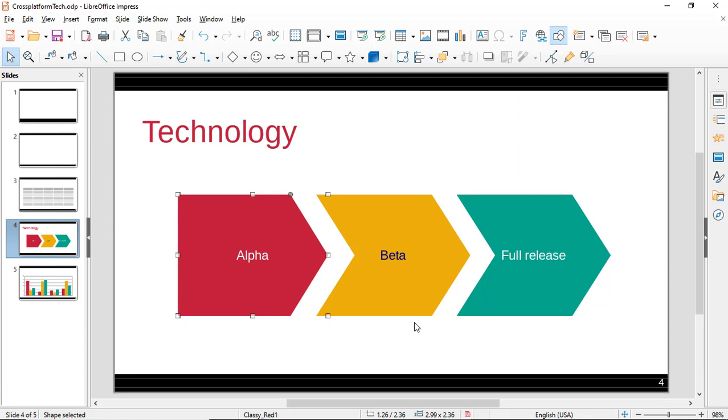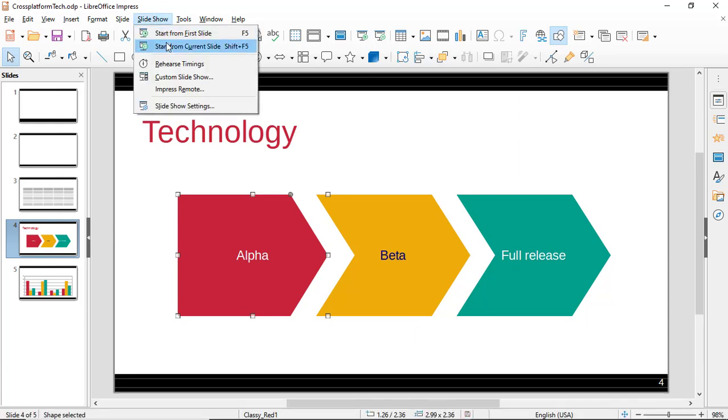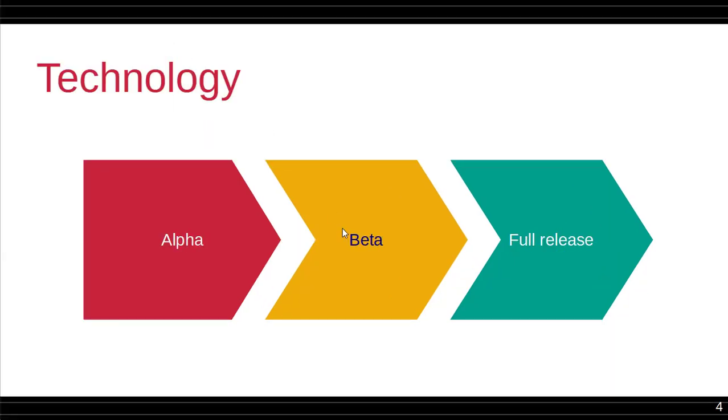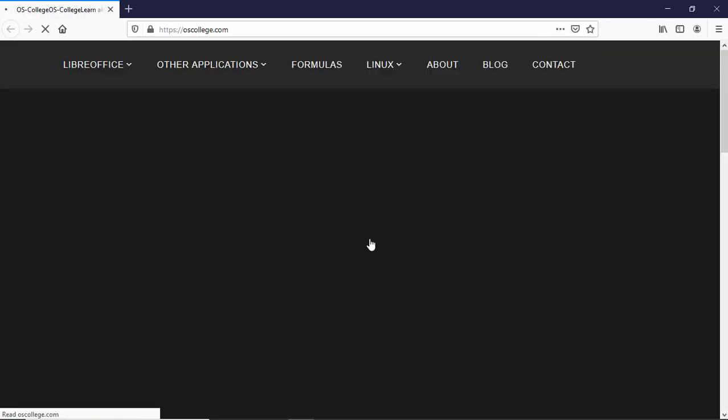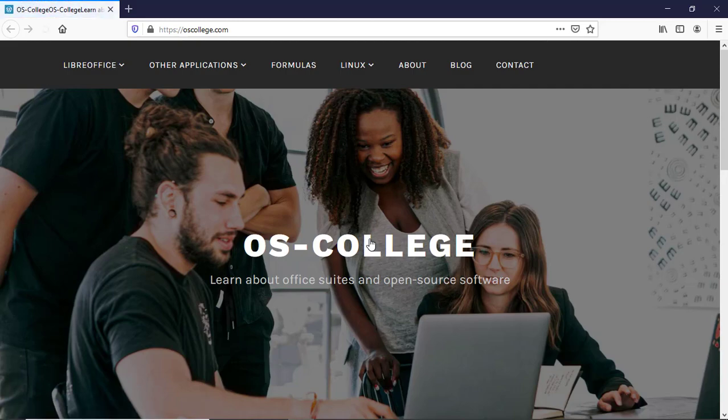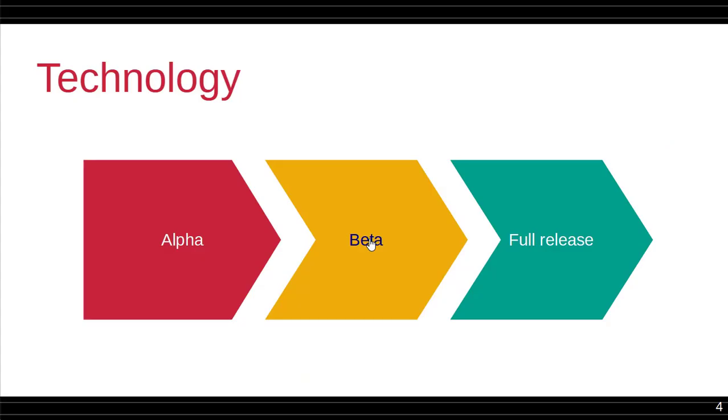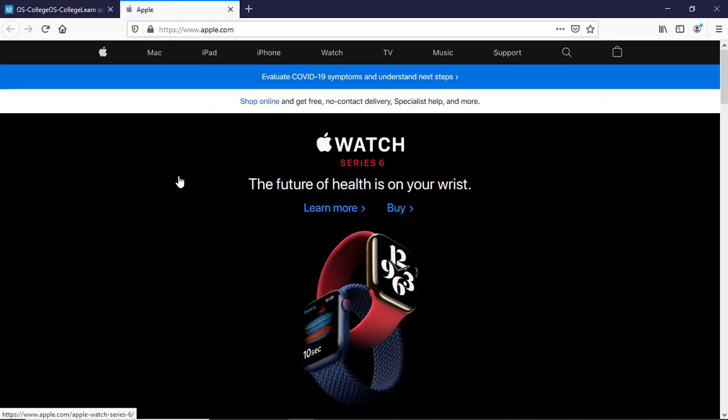I'm going to save the project, and then I'm going to launch this from the current slide. And so if I click on beta, it goes to the OS College website. And if I click on the alpha shape surrounding alpha, it goes to the Apple's website.